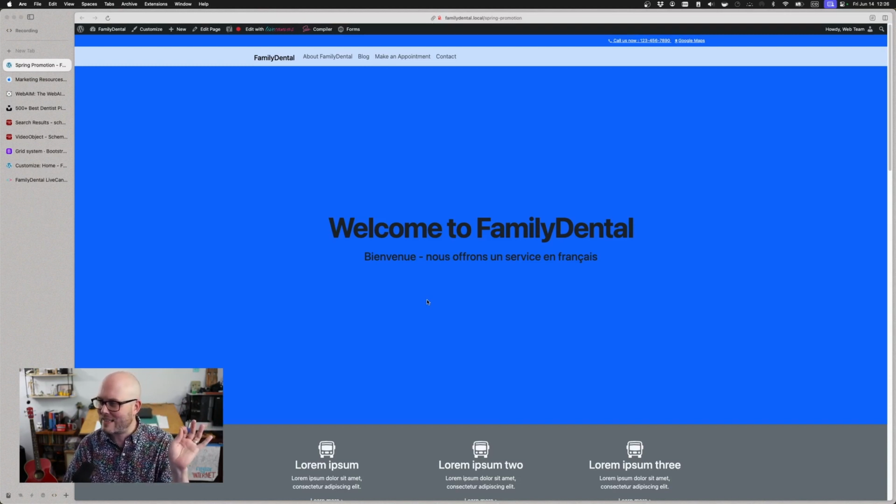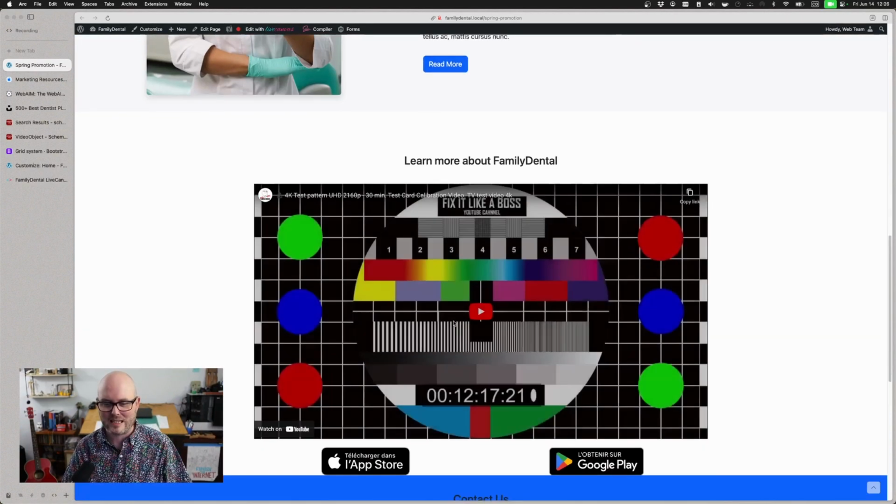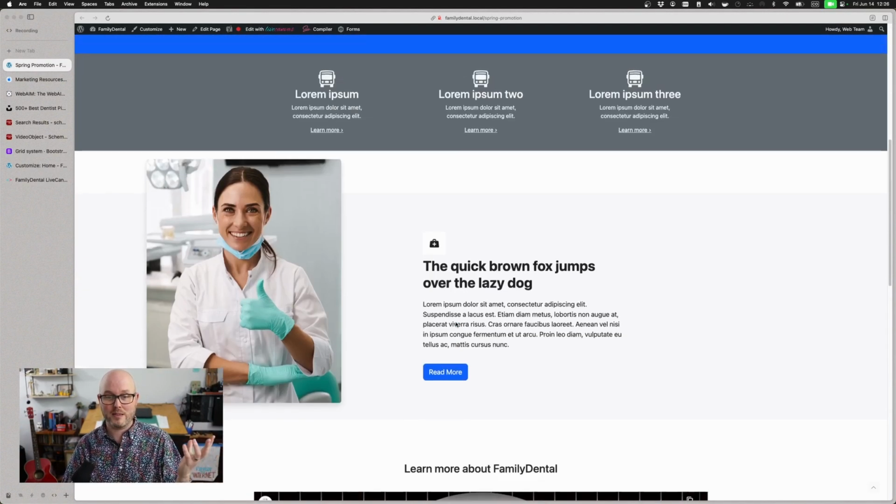That's the kind of stuff I can do without thinking, like Control L, Control A to select all, Control C to copy, Control T to open a new tab, Control V, hit enter. It all takes place in like 1 second, right? So here's the page we're building.